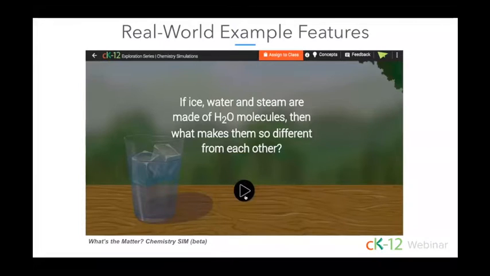Now let's look at one of the newly created chemistry sims. The title of this sim is What's the Matter? And it opens with a big question intriguing to students of all ages. If ice, water, and steam are made of H2O molecules, then what makes them so different from each other? After reading the opening question, you advance directly to the interactive Sandbox environment.